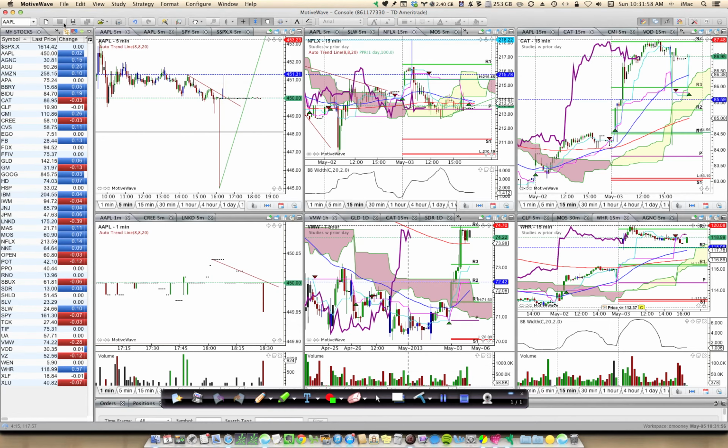Number one is I added this icon here, which allows me to save all of my open charts automatically should anything happen, like a crash or a power failure. I want to make sure all my charts are saved frequently.